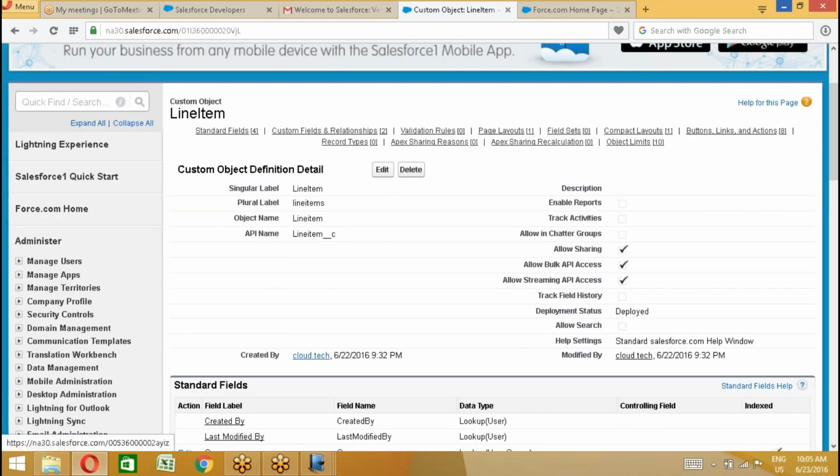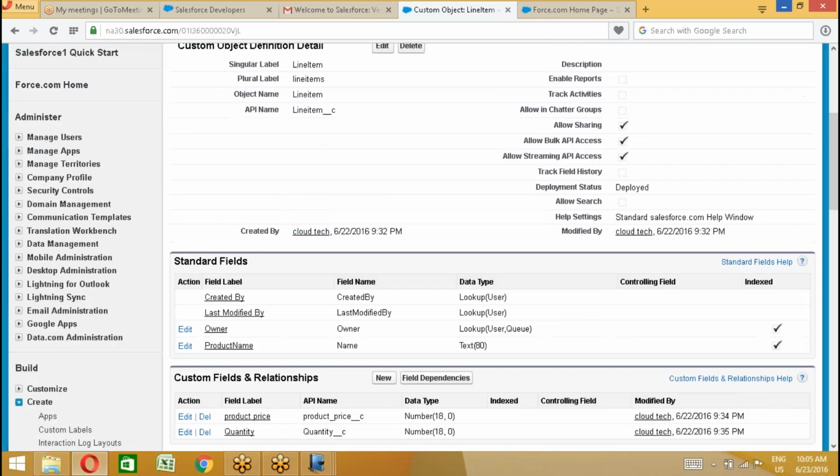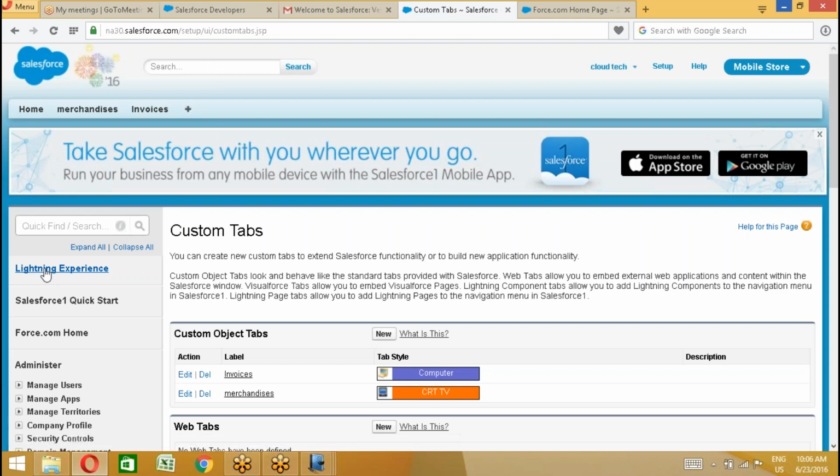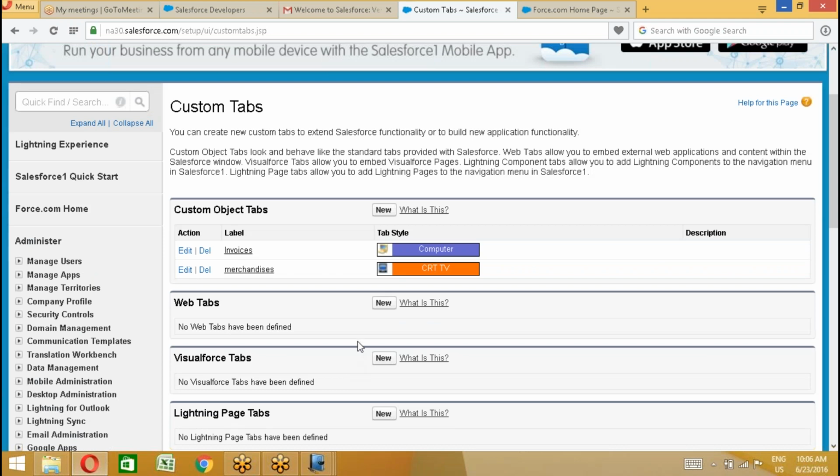So in the same place, you have to go to create, expand. There you can find tab. Can you see the tabs from the bottom? The third one. Very good. New tab. You have to create a new one. Custom object tabs.